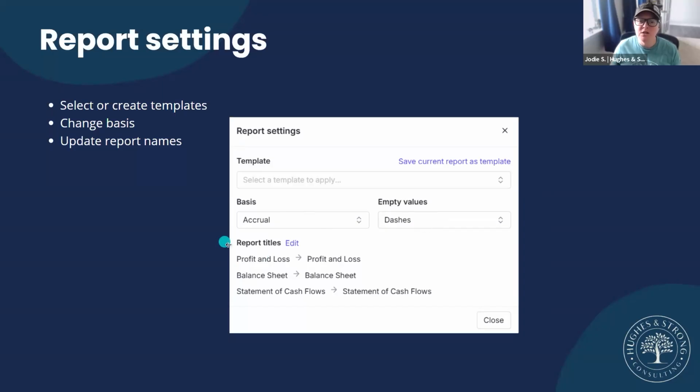You can also change the title of the report. So if you don't refer to it as a profit and loss, maybe it's always referred to as an income statement, you can make that edit here and it'll carry through on all of the pages of your management report. We've also heard where certain industries, perhaps nonprofits, have specific wording that they use for their reporting. Again, this is a space where you can edit that and update it to match the client that you are presenting it to.